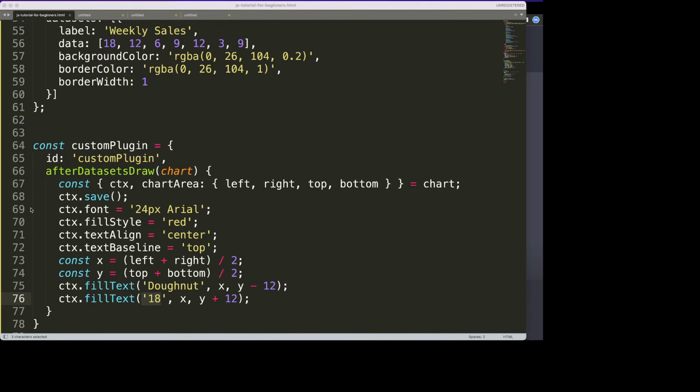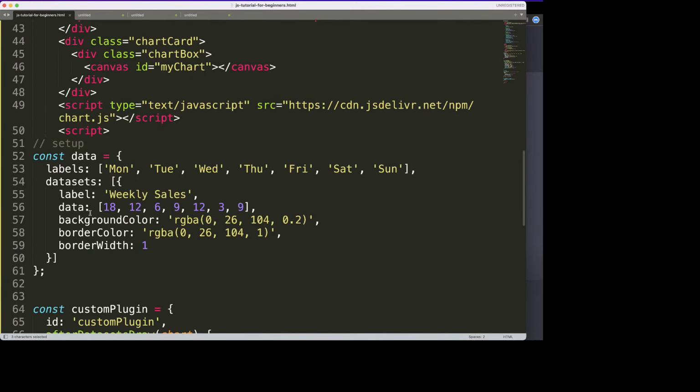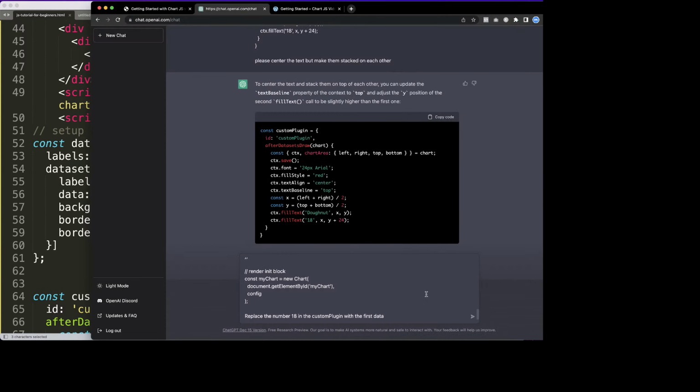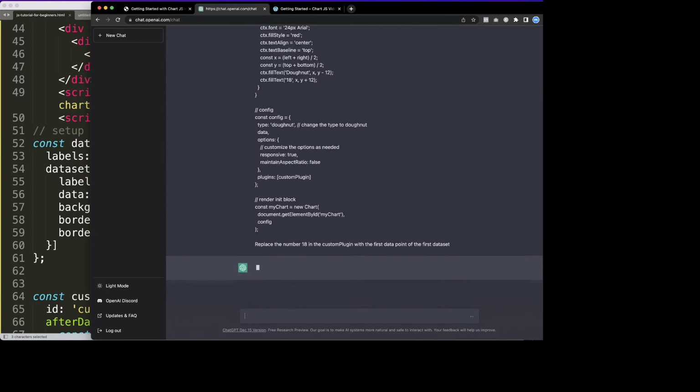what's the proper name? The first data point in data sets index 0. Well, the first data point of the first data set. I hope it understands this. This is really weirdly worded, so I cannot say if it will understand this, but let's try.